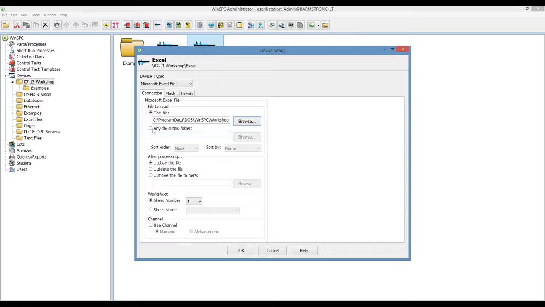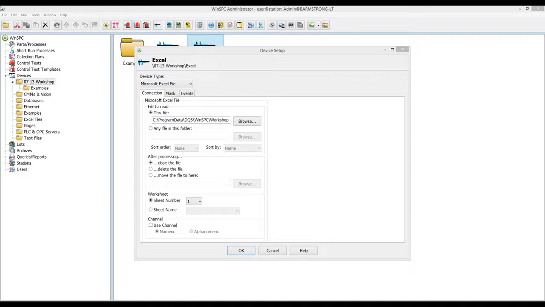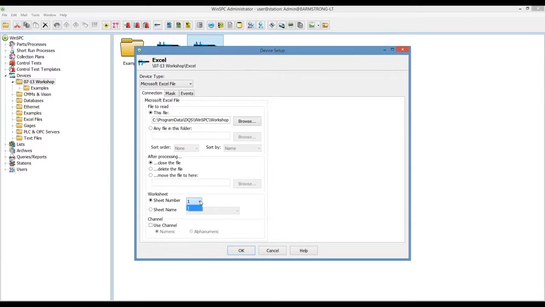Alternatively, we could have selected the option Any File in this folder and processed all of the files found in that folder. Next, we choose what to do with the file once we're done reading it. We could simply close it, we could delete it, and we can move it to another folder. If you're using this file for anything else besides WinSPC, I'd strongly recommend that you either close or move the file to another location when you're done. And finally, there's an option to choose a specific worksheet within the Excel file, assuming that you have more than one.